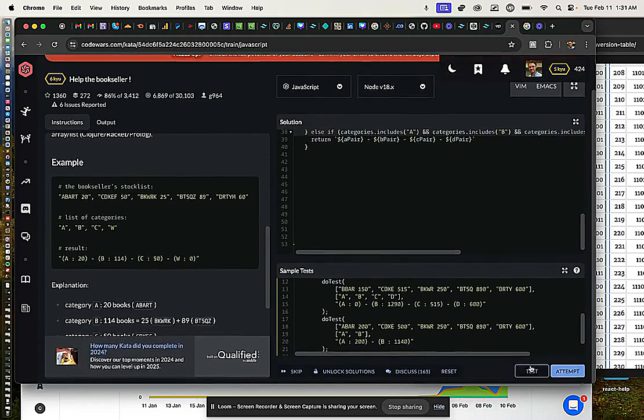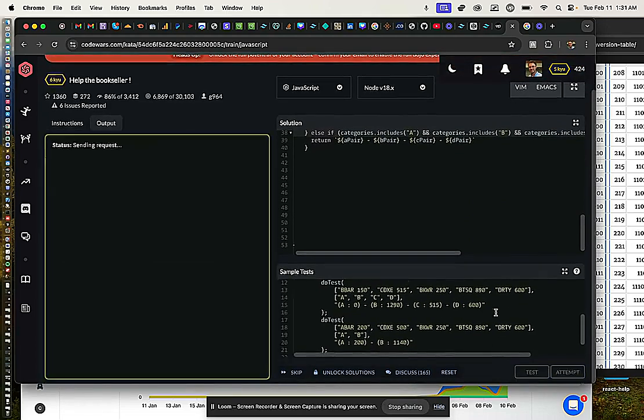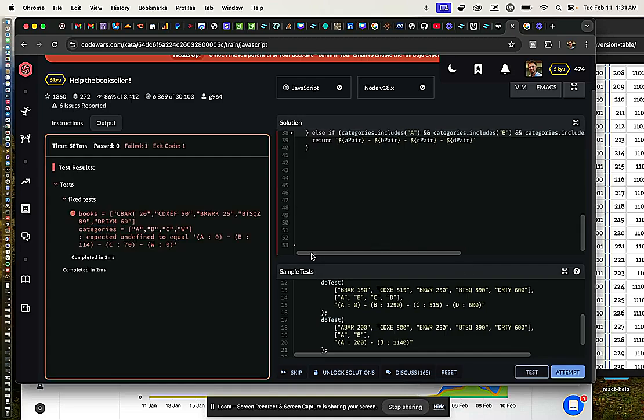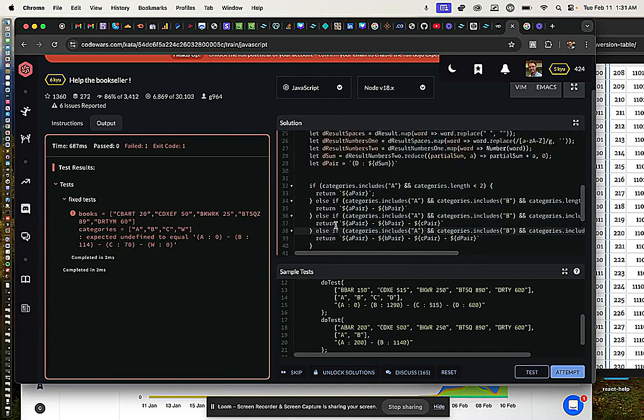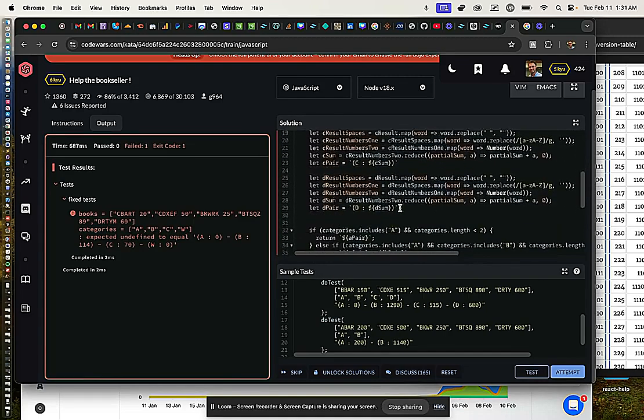I tested it here. It worked, but let's try it if we attempt it. So it's not going to work. And the reason it's not going to work is because you need to include every single letter in the alphabet. So we're going to go ahead and do that. We're starting at D and we're going to go down to Z.